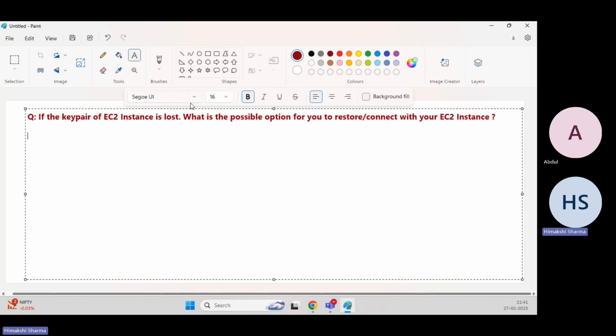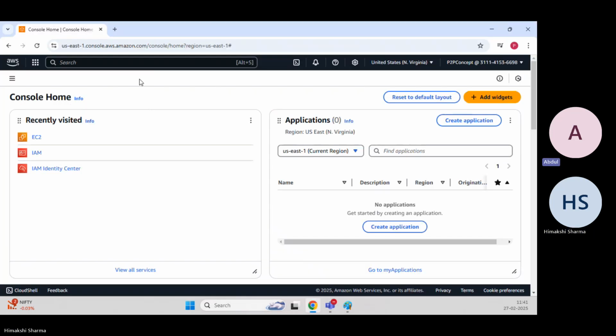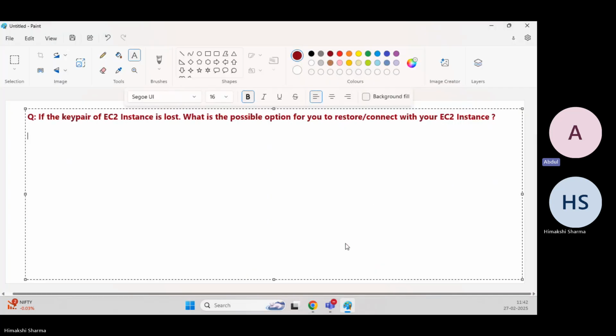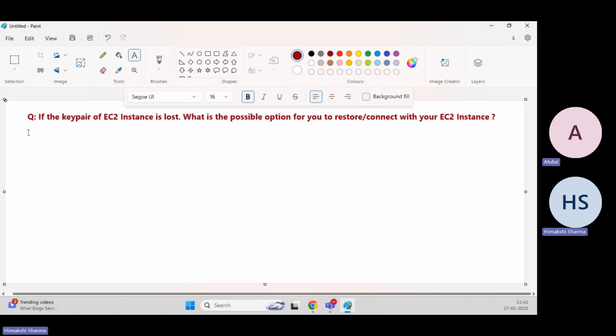That is a question commonly asked in an interview. People used to ask, what are the possible options you have? How will you connect with the EC2 instance? I think we covered that AWS doesn't store any key pair for security reasons. We covered it in our first topic. It's a shared responsibility.